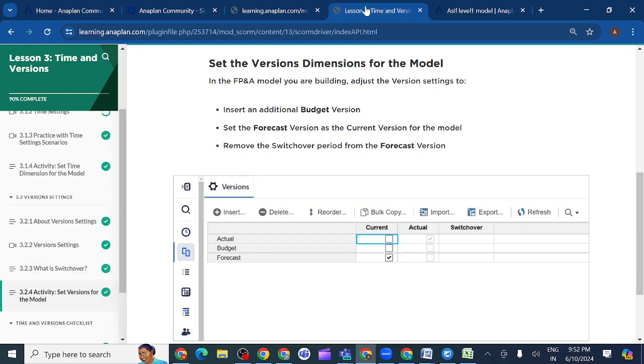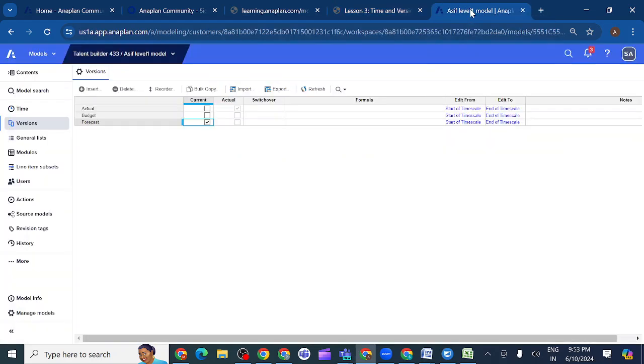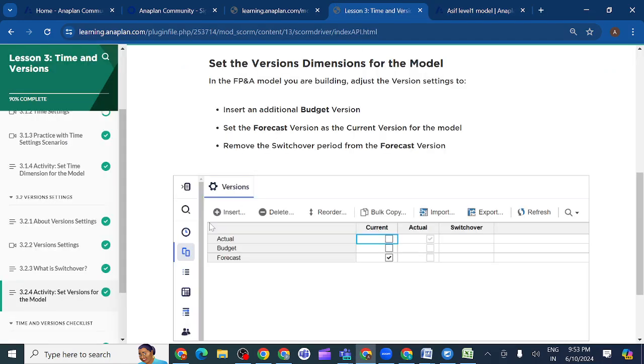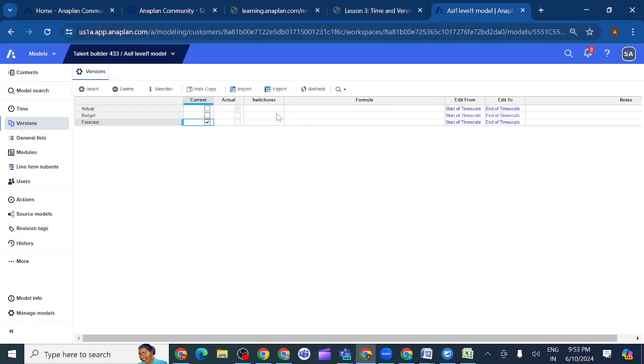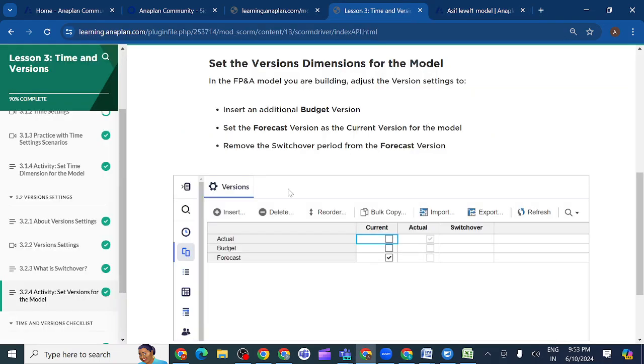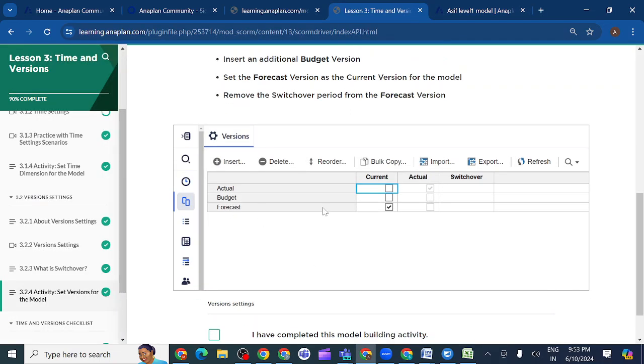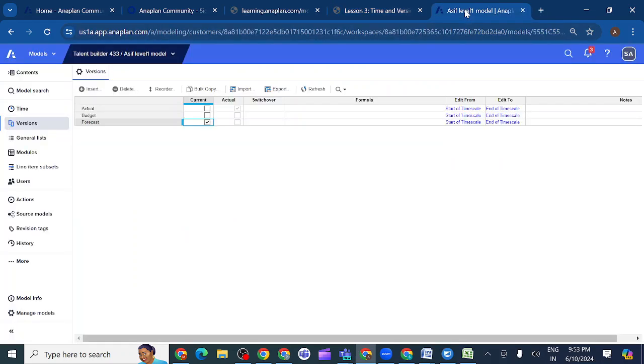So we can see here, we have completed these 2 activities, version setting, and we can see the time we have set. You can compare your answer with the screenshot in this learning center. Open your answer. So this is my answer; I have done it this way. Is it correct, whatever I have done? Actual, budget, forecast; we have set forecast as the current version. We have removed the switchover period. Is it correct, or is anything wrong here?